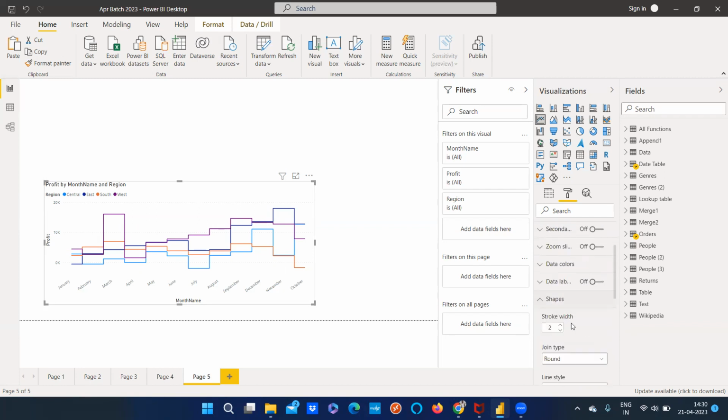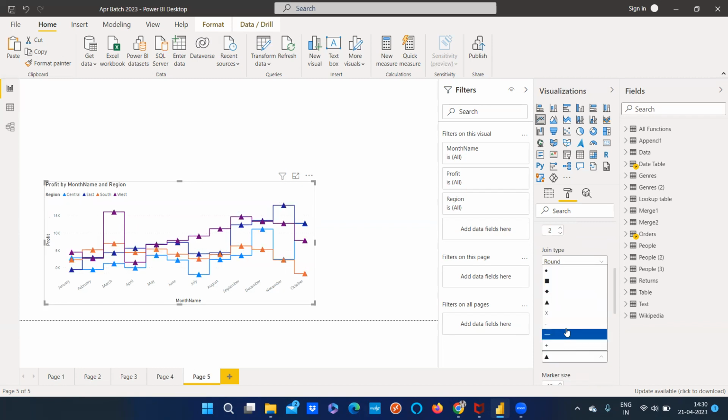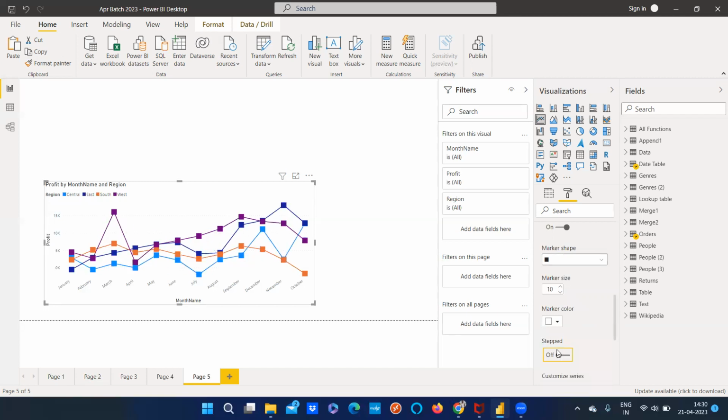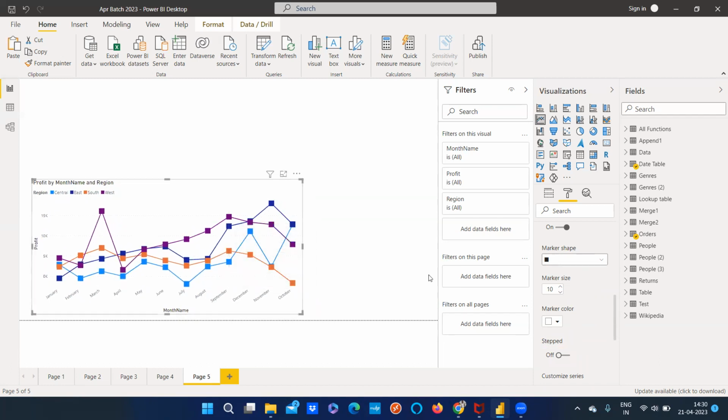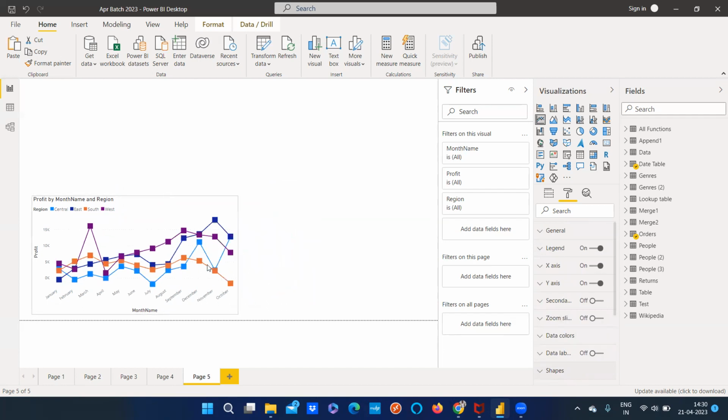The shapes. Under the shapes, if we are using the marker, then the look and feel will change a lot better. And instead of the stepped line, we can just use the normal line. That will be much more helpful when we are trying to make the visualization better. So in this line chart, this is one thing that I thought would be a good one. Others are common across all the visuals.